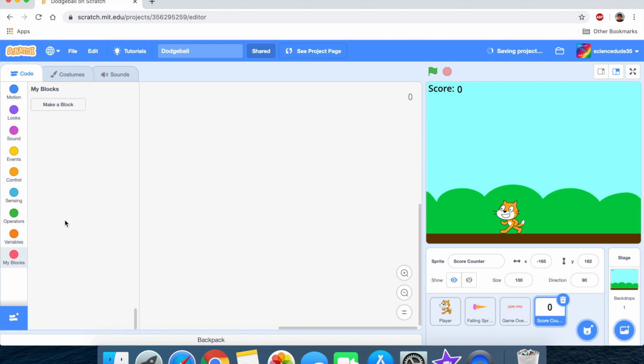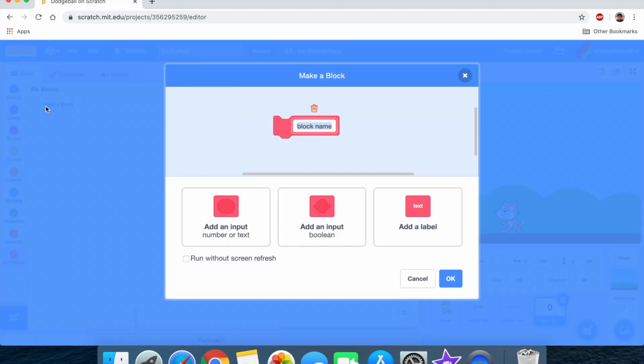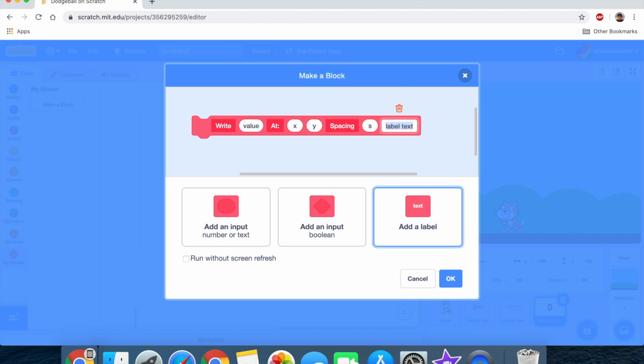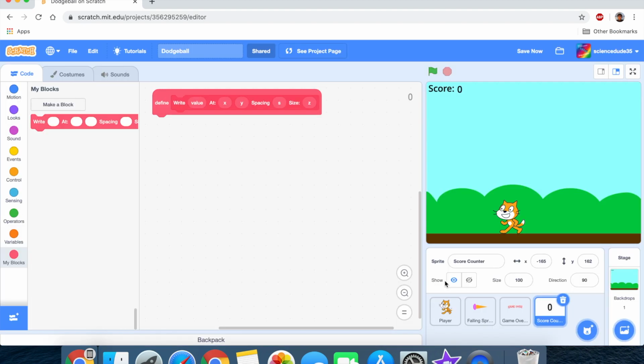First thing we're going to do is make a block, or a function as we call it in syntax languages. We're going to call it write, then value at x, y, spacing s size z. So it should be write value at x, y, spacing s size z. All of the inputs that I used were number or text inputs. And we'll run with that screen refresh for this block.